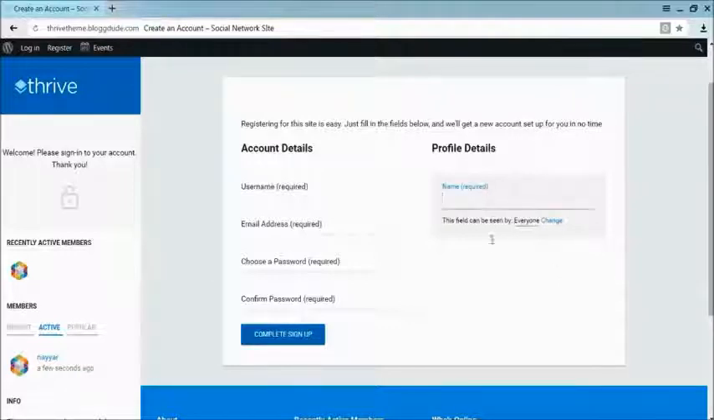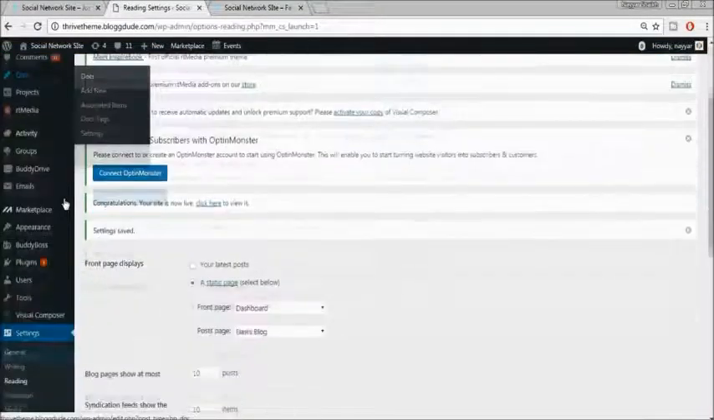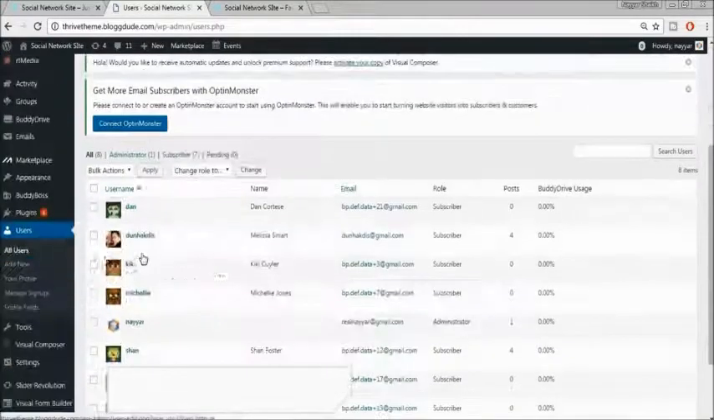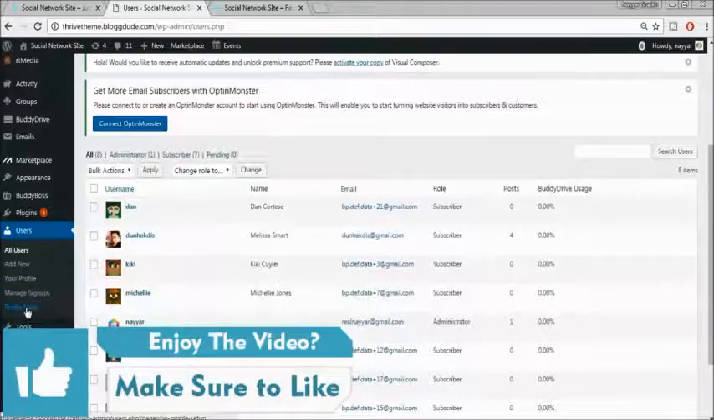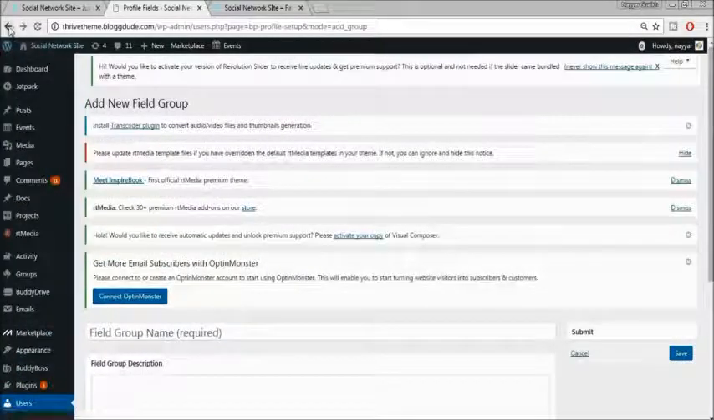So what we have to do is come back to our dashboard, and at the left sidebar you'll see something called users. Okay, so click on users, and here you'll see something called profile fields. So click on profile fields, and here you see name, primary, required. So a name is already created. Now we can add some other field also.